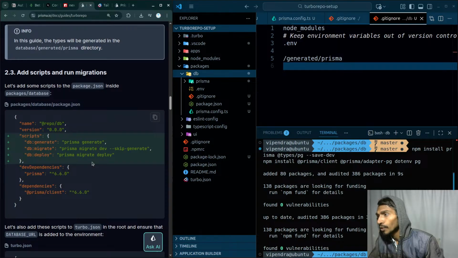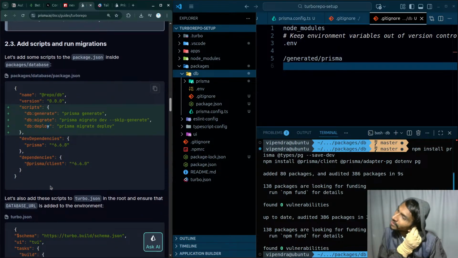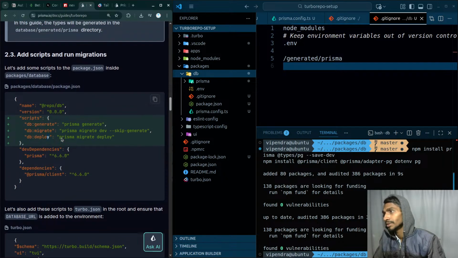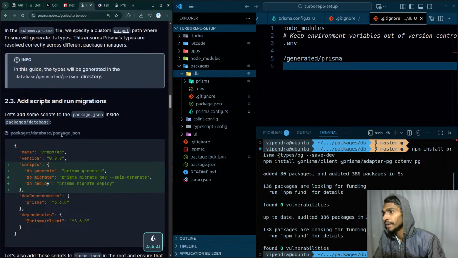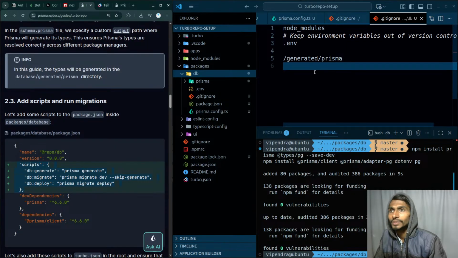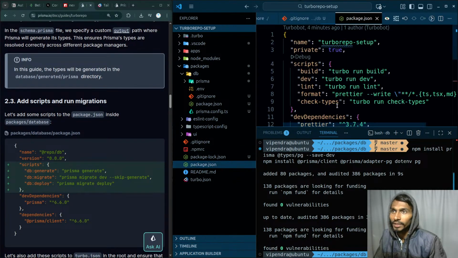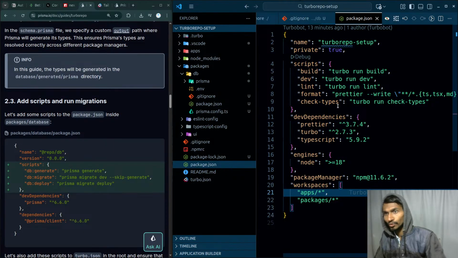DB deploy, Prisma migrate deploy. This is going to be used for deploying, so I can go with this if I want. I mean, this is not even bad. So inside the database package.json, I'm going to be creating the scripts, or I will just simply copy and paste. Again, this is optional. You can directly go ahead, or you can go with this, completely up to you. But this is a better way, so why not?